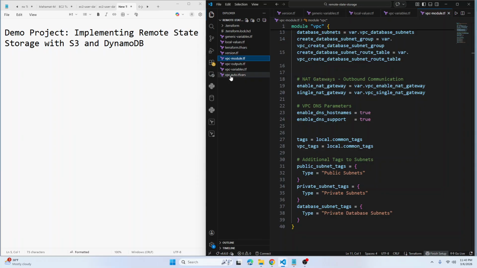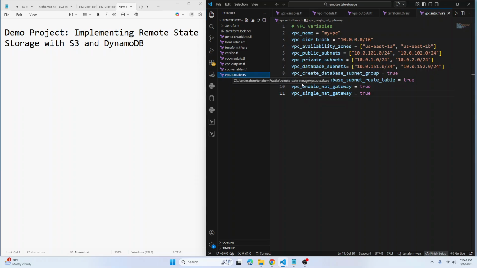And this is the Terraform VPC auto var file, where we assign the actual values. Earlier we just gave the default values. Those are the actual values of our VPC name, the VPC CIDR block, and then the availability zone. So when I run Terraform apply, those values are going to override all the default values.